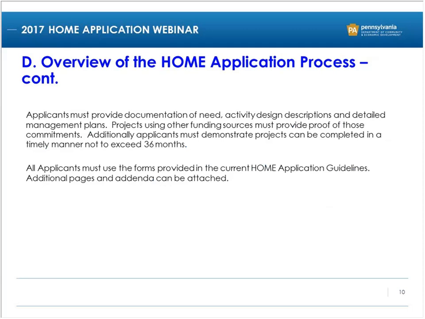Applicants must provide documentation of need, activity design descriptions, and detailed management plans. Projects using other funding sources must provide proof of those commitments. Additionally, applicants must be able to demonstrate that projects can be completed in a timely manner, not to exceed 36 months. All applicants must use the forms provided in the current HOME application guidelines.